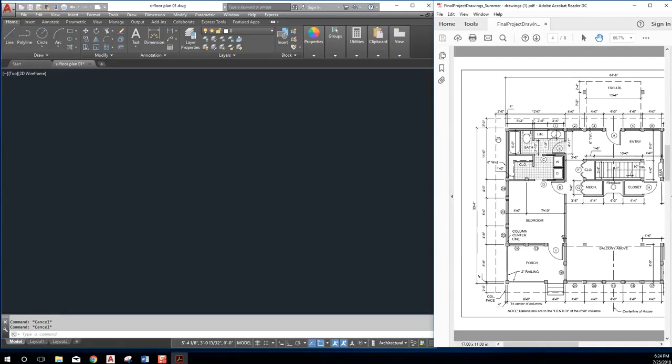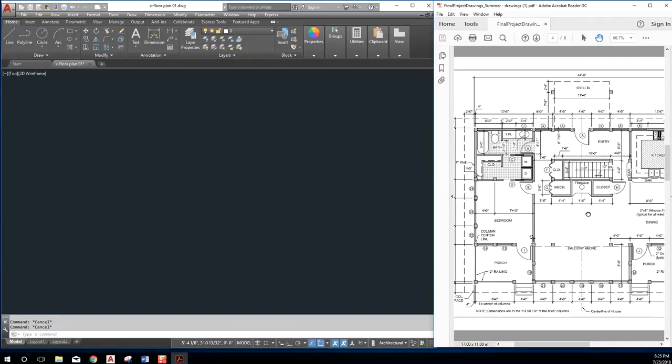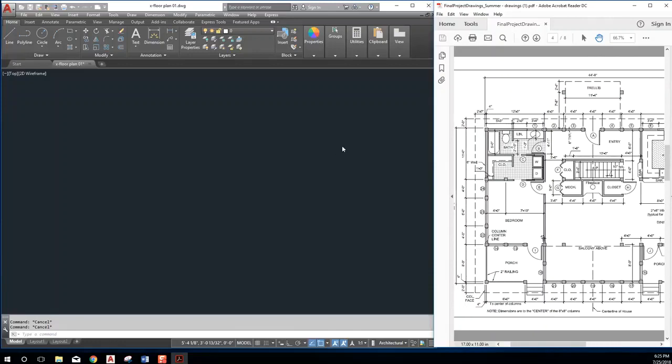I'm also seeing that I have these dimensions that show where things are at, but then I have these overall dimensions. So those are going to help me make sure that I can get this floor plan the right size, okay? All right, so before we begin this, I want to show you a command that I think is going to help you.